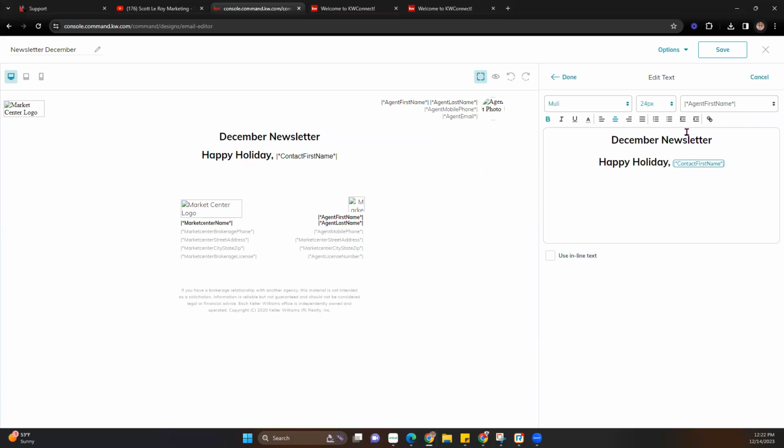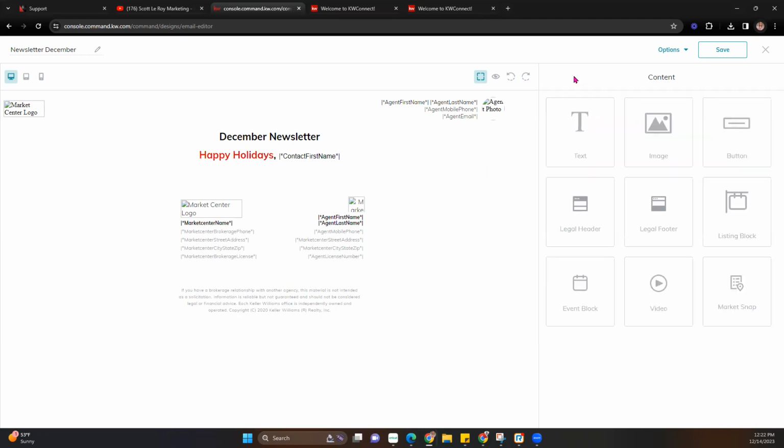Other things that you can do here, you can insert links. You can change the color of the text if you want to. Say I want this to be red. Any of that you can edit and change yourself, okay? But again, just make sure you hit that done option or it's not going to carry that over to your design. Our next content piece is the image.